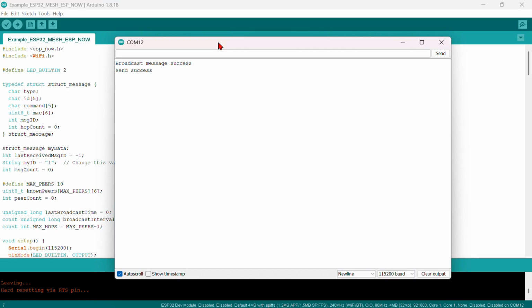Okay, now the VMOS board, the board ID number 1, tries to broadcast its MAC address, but now there is no receiver for such a broadcast message. So okay, I will close this serial monitor and I will use the PuTTY program to monitor the serial of the VMOS board.